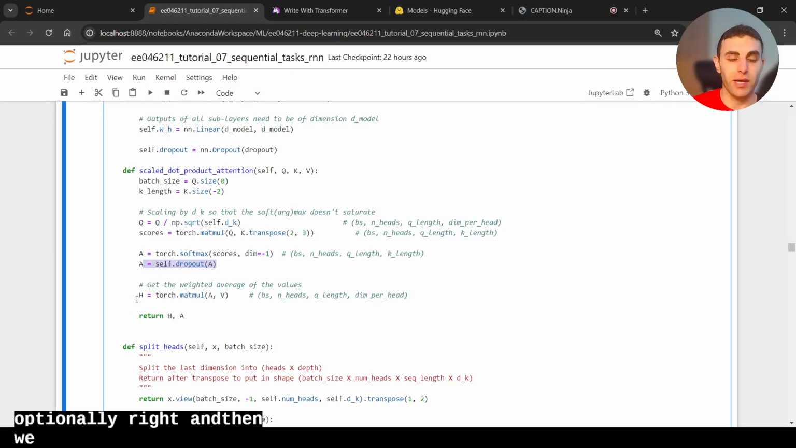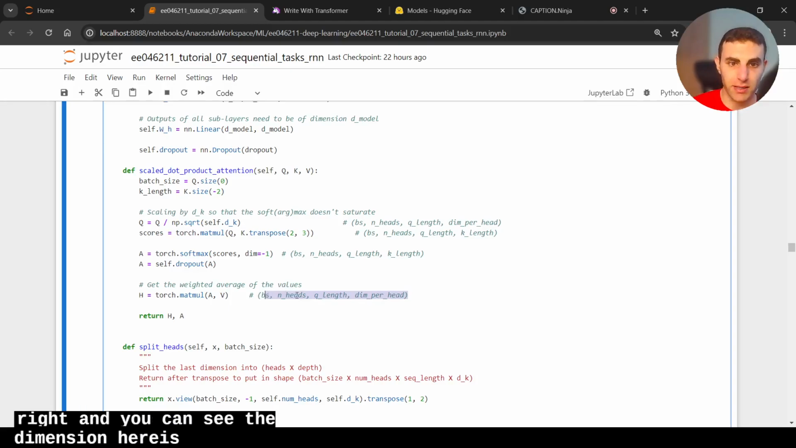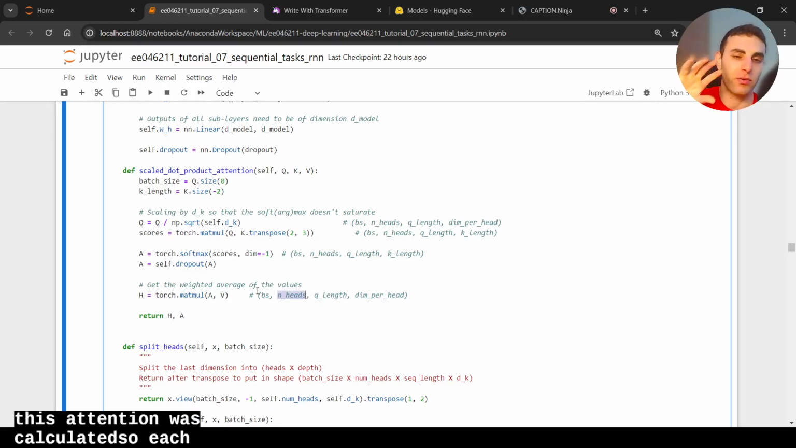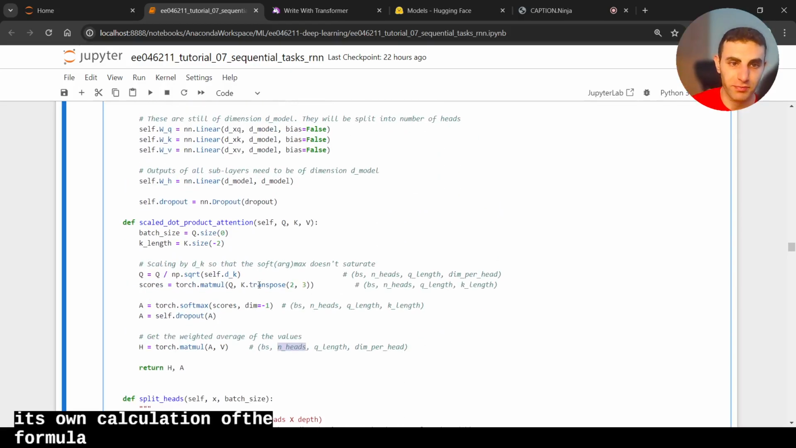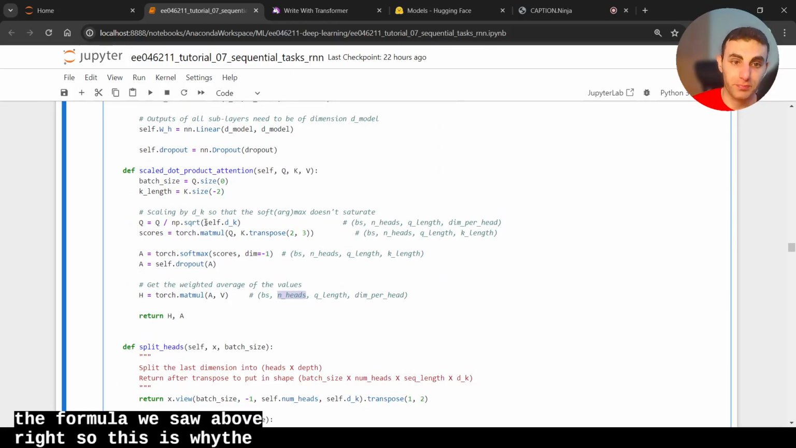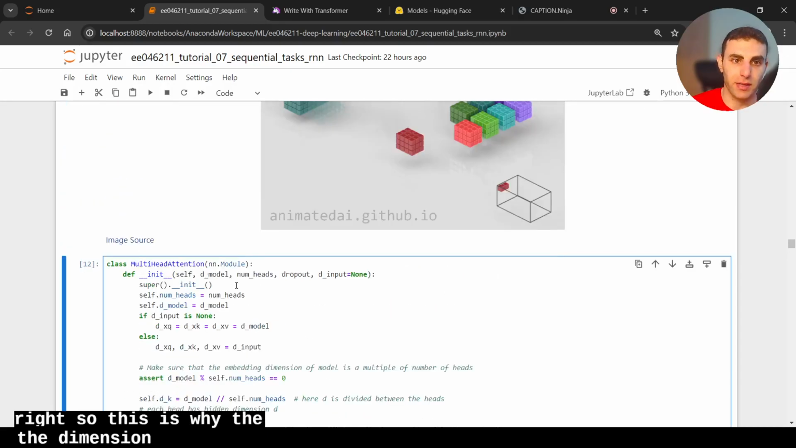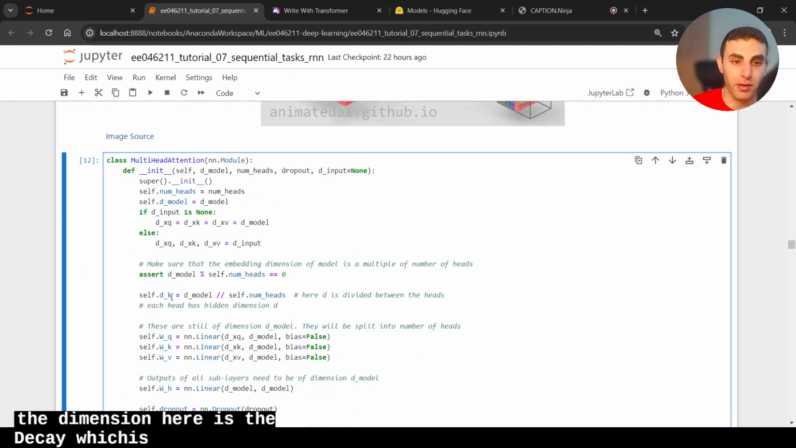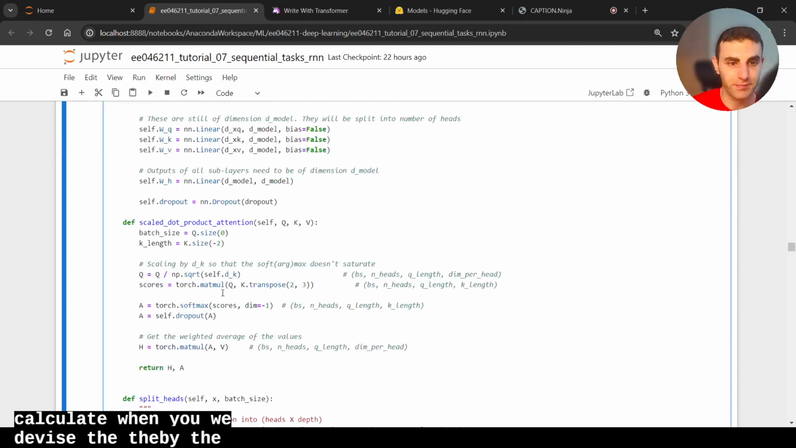We also apply dropout optionally, right? And then we create the hidden representation, which is just taking the weights and multiplying them by our projections of the values, right? And you can see that the dimension here is batch size by heads by Q by dimension per head. Now, this attention was calculated per head. So each head had its own calculation of the formula we saw above, right? So this is why the dimension here is d divided by the number of heads, right?